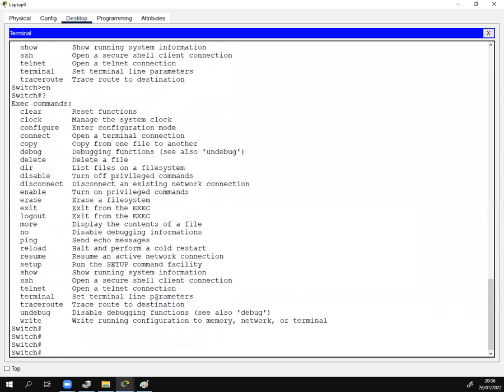So you can see there's far more commands in privilege mode than there is in user mode. These commands, such as you can configure your system clock. You can use connect, you can do file management, you can delete files. You can go in and have a look to see what files are in folders. You can erase files. You can run pings here. You can reload your switch.